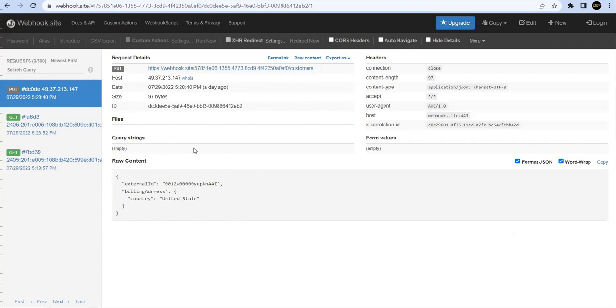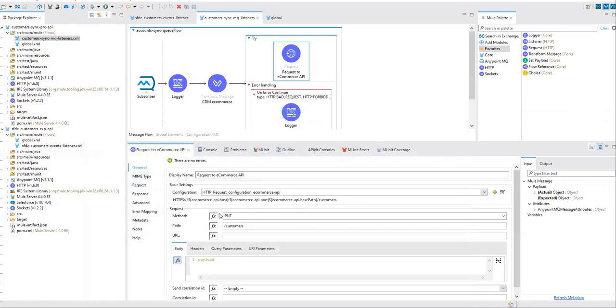I'm just mimicking the implementation of the system API using this webhook site. You can use this ID, so just remember this ID. I'll be using this ID during my configuration. If we go back here, I'll be calling for accounts.